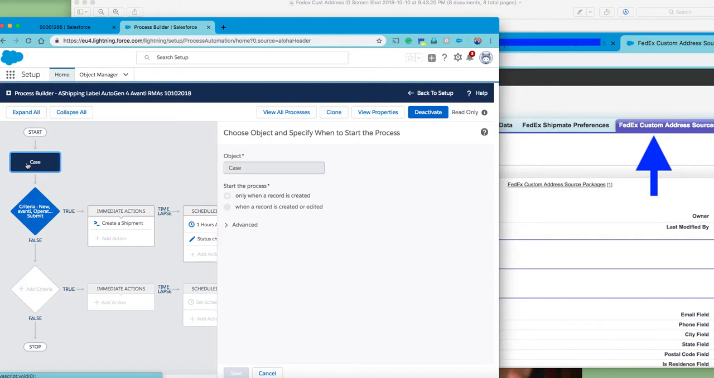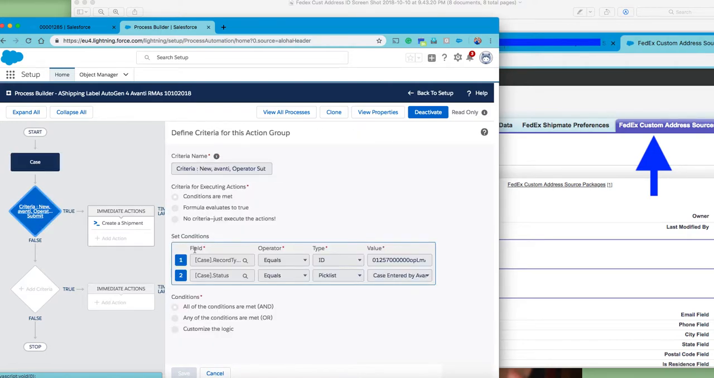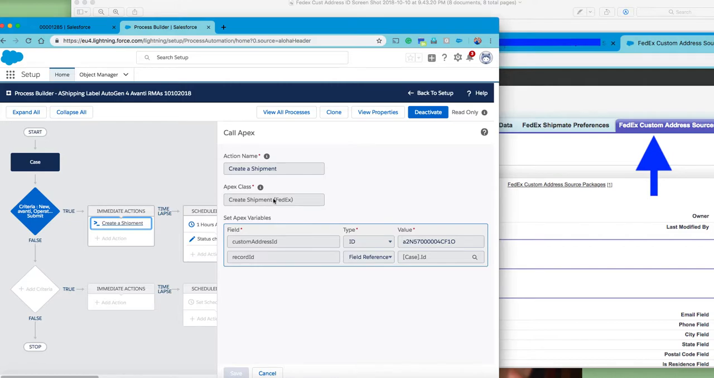So how do you do an automated shipping? Off the case, when a case is created. What do? Record type ID equals ID, what was from the top of your case, right? And case status is entered by customer. Then you create a shipment. You trigger this off the FedEx.